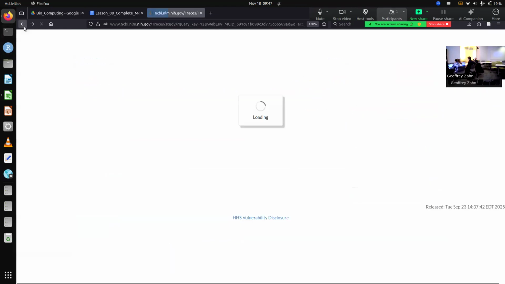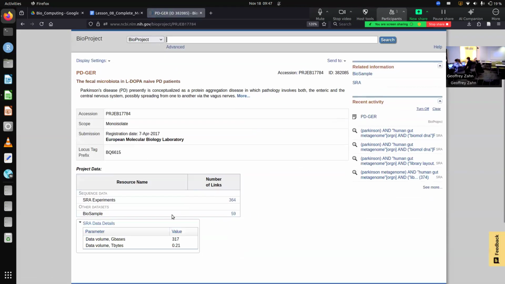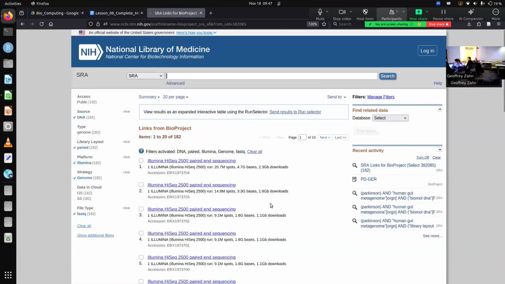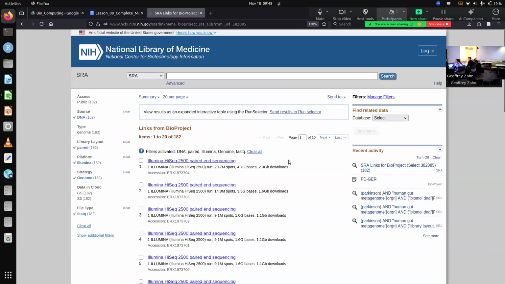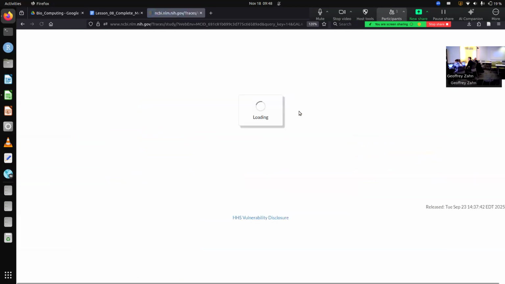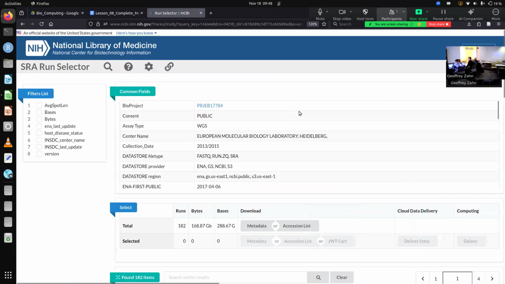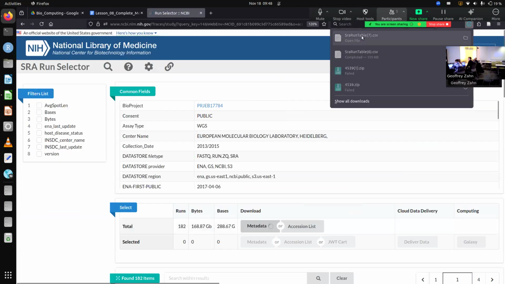So we can go here and look at SRA experiments. That's the actual sequence data. Now we can send that to the run selector. So if you follow me there, this is the whole project. Go there. Now we've got 364. Send to run selector. Beautiful. I'll download that metadata table and open it up.